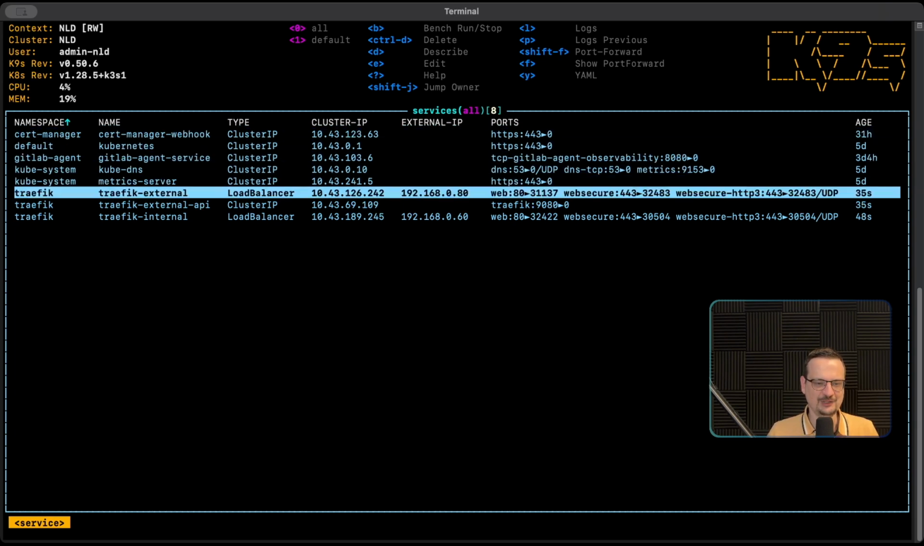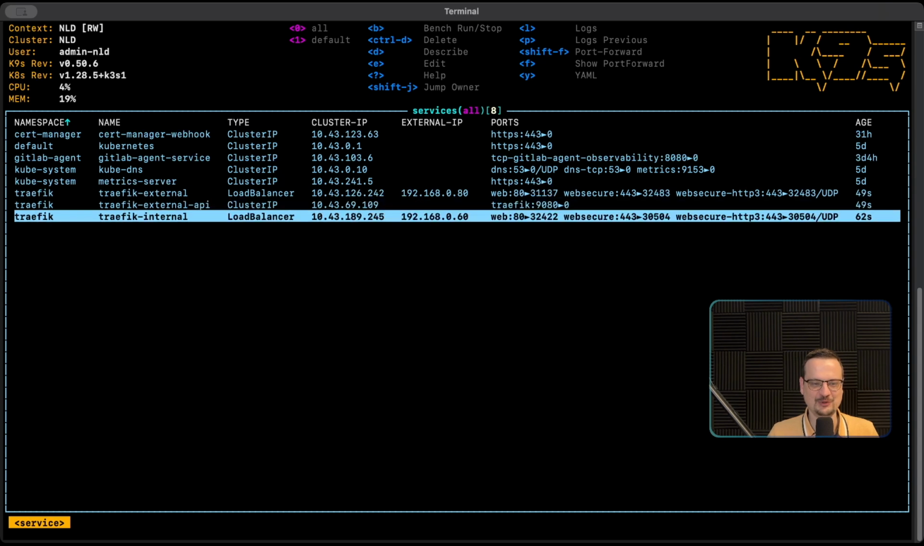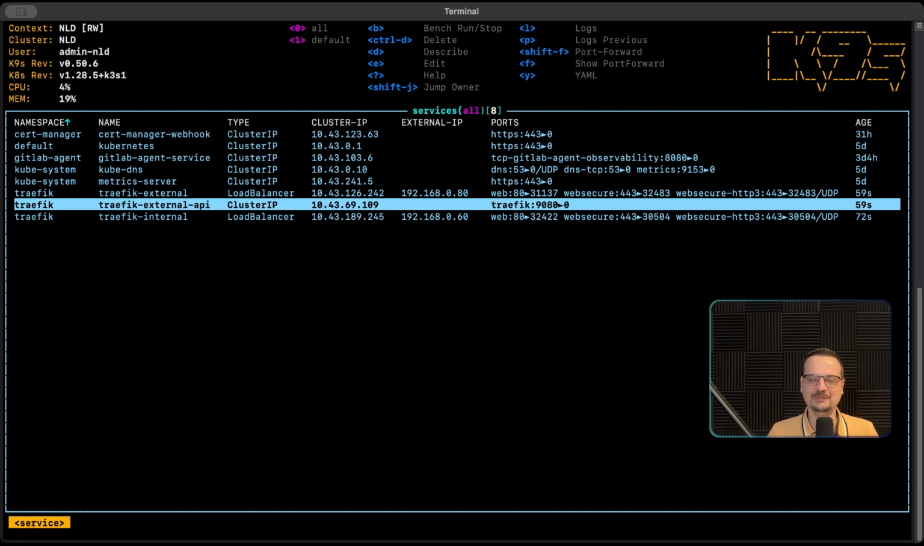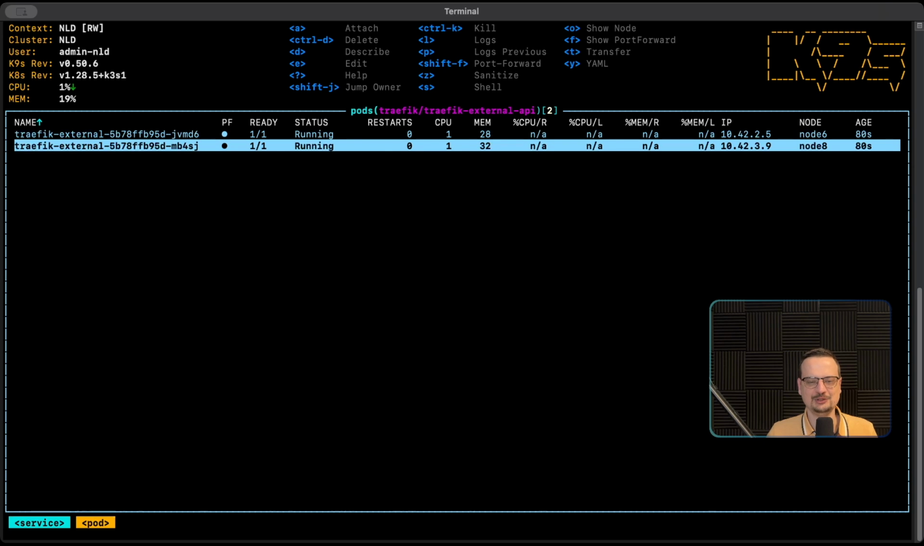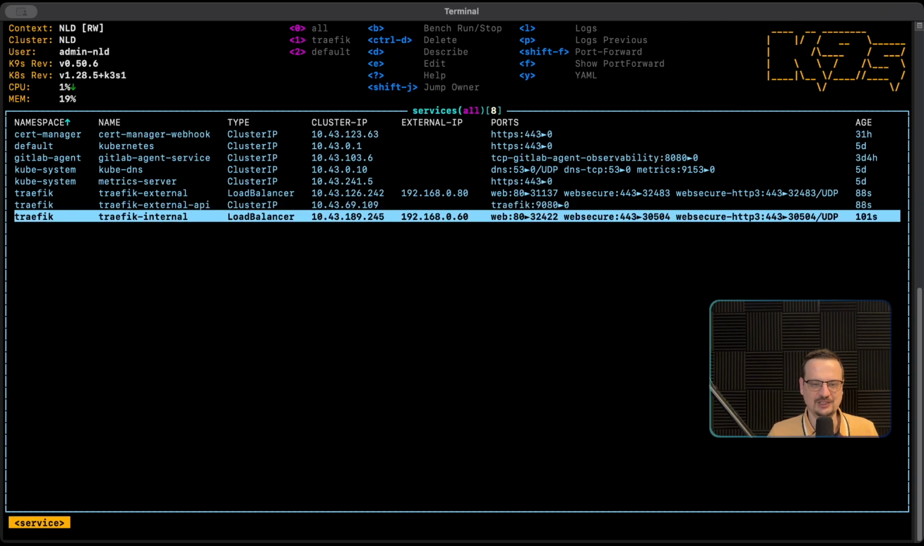So as you can see, we have our traffic external, that's of type load balancer, and it received an external IP from kube-vip number 80, just from our config. Then we have our service internal, and that received our internal IP address from kube-vip, and our manually created service traffic external API that allows us to flow the dashboard from internal to external so we do not expose it on the internet. And as you can see, it goes to traffic 9080. So let's go into this one. And as you can see, it picked up the selector. So this service goes to either one of these paths. That's absolutely fantastic.